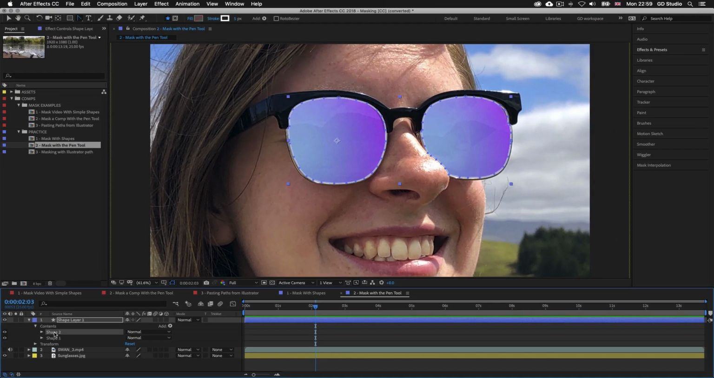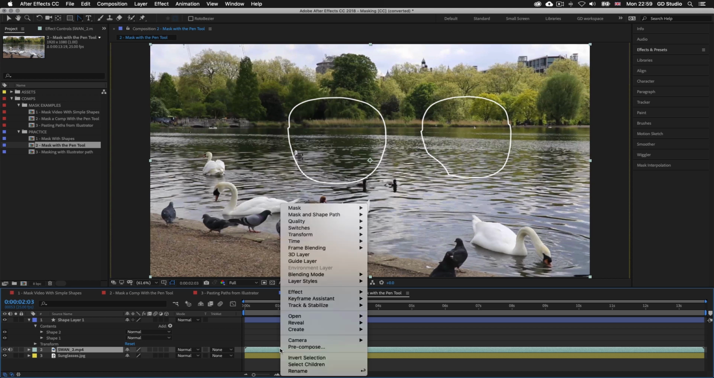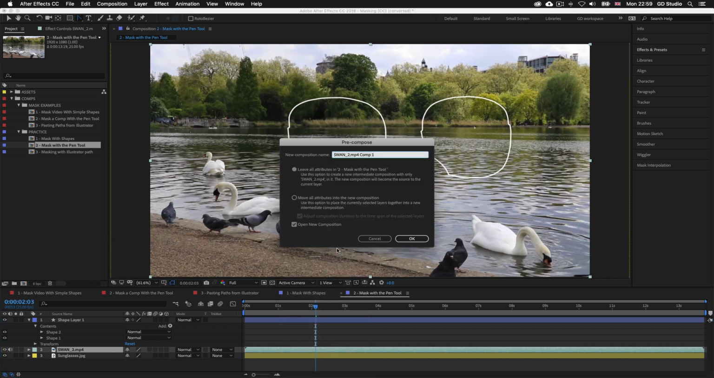Now I want to get the video inside these shapes. We are going to apply some effects to the video later, so before we start to place the video, we will want to pre-compose the video first. To begin, I'll quickly right-click on the video layer and select Pre-Compose. On this occasion, I will name the comp Sunglass Video. I'll make sure to move all attributes into the new comp. I'll adjust the comp duration to the time span, but click off Open New Comp and click OK.